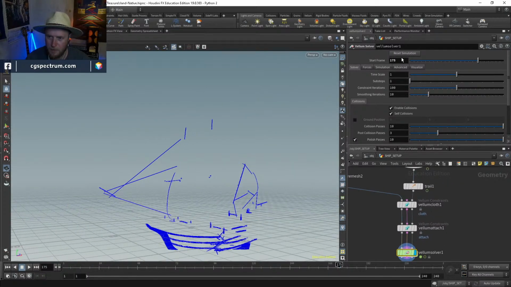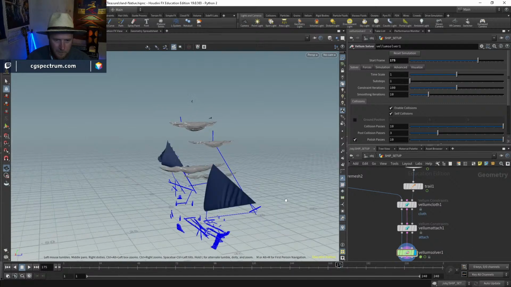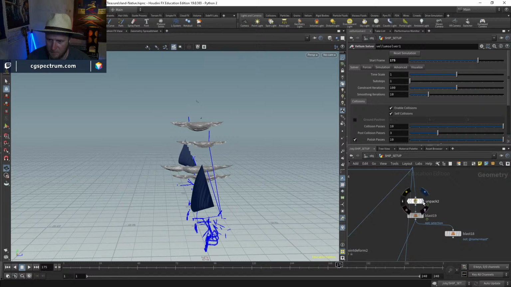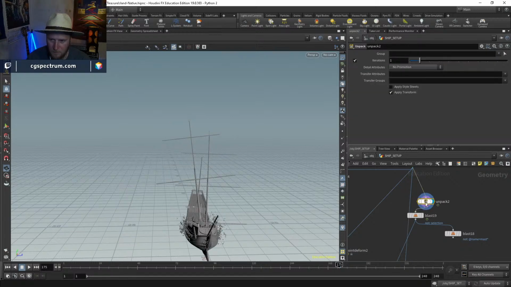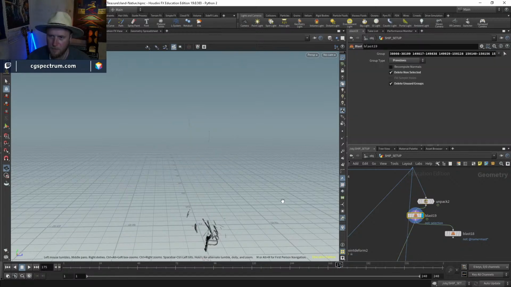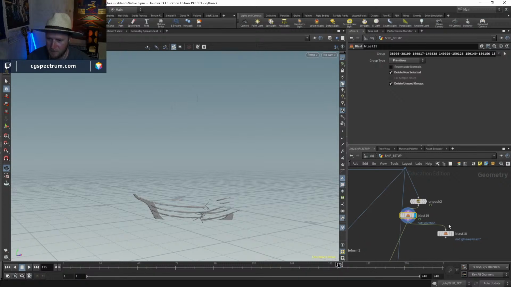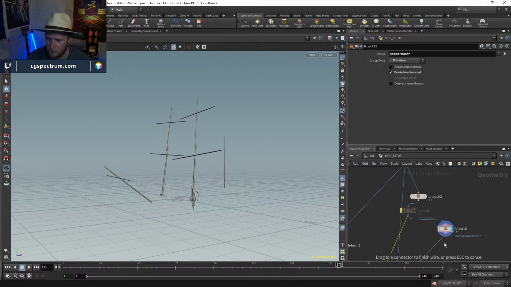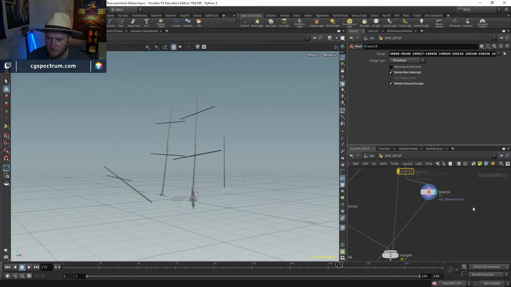Why is this not working? Reset. There we go. It looks like whatever I've done here with my manual selection has not worked. So I can't really remember what I was doing there. But maybe we could just do that with the mask. It's always good to use procedural selection rather than, you know, face-based selection. As you can see, that's broken now.